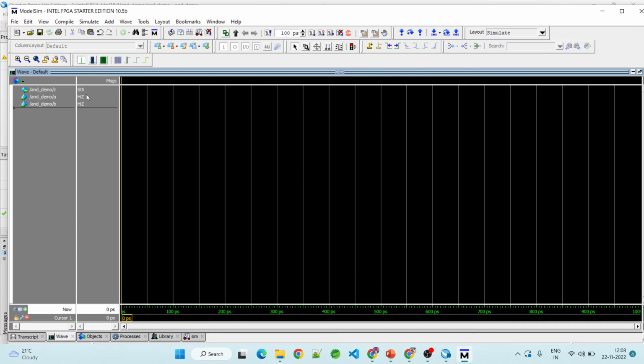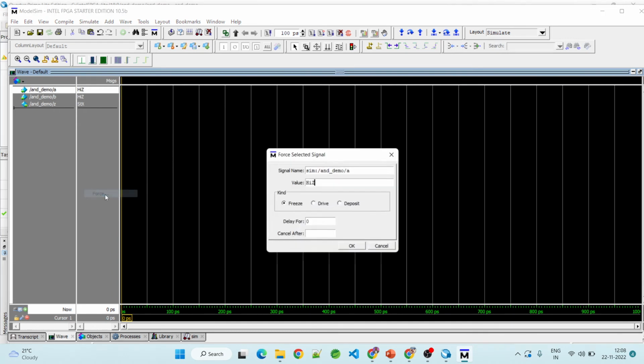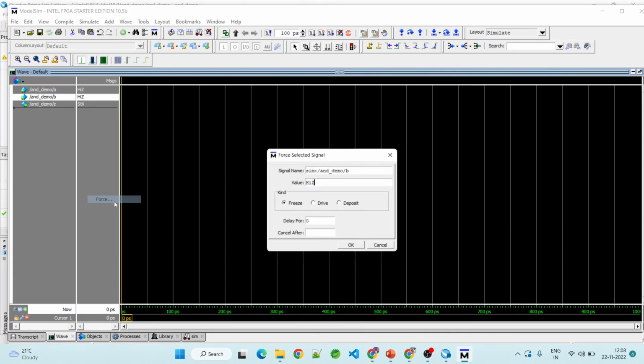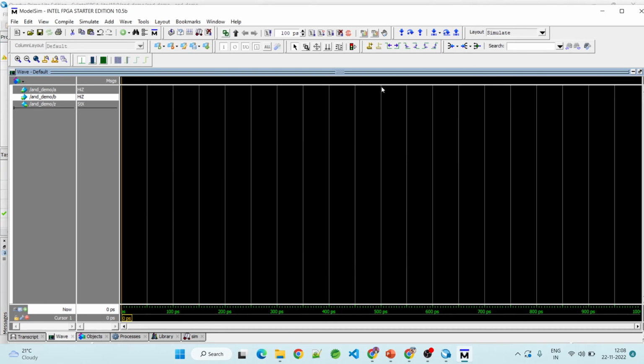So instead of running the clock, I wanted to show it with the force, then you can easily understand here. So I bring Z down here. Then A, I set it to 0. Please see that initially it is high impedance. Then I set B to 1. Now, compared to the previous execution, please understand the difference of what's happening here.